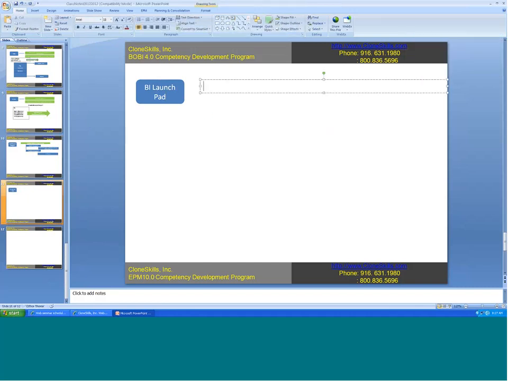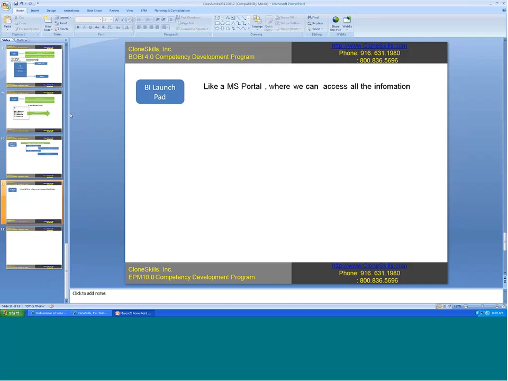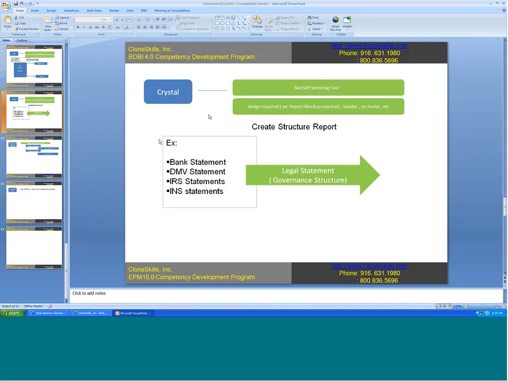It's like a Microsoft portal where we can access all the information. It's the information access tool. All the information that is required, we need to access. How do we access it through the Launchpad? Anything you create here, how do we take it to the user through Launchpad?